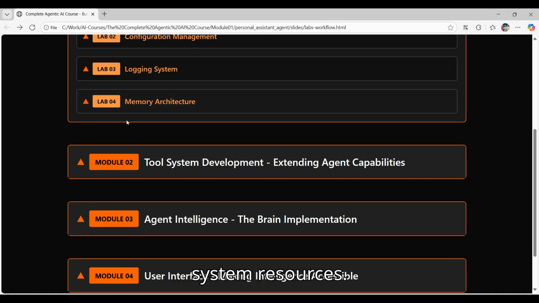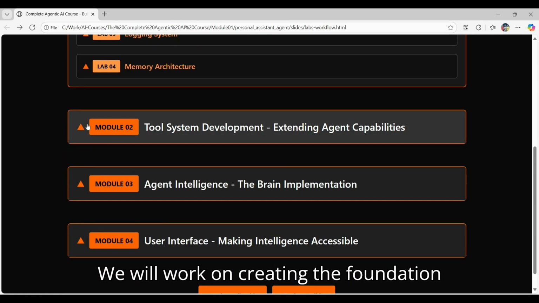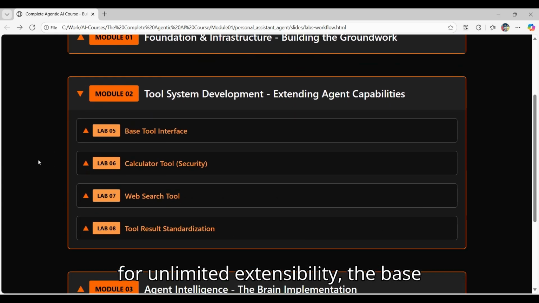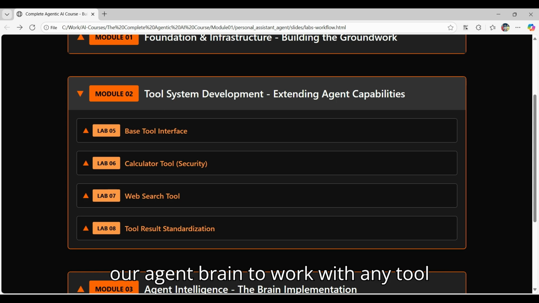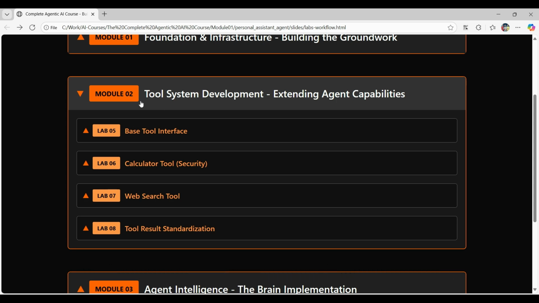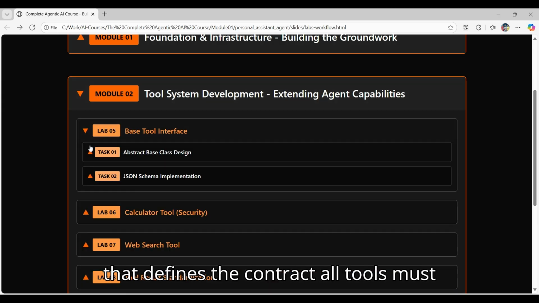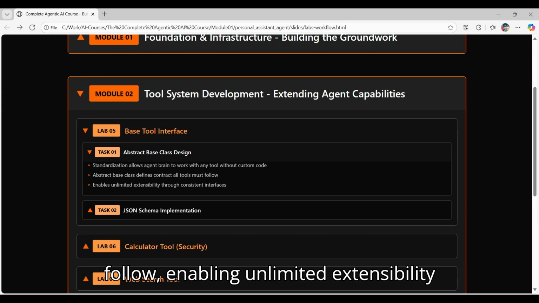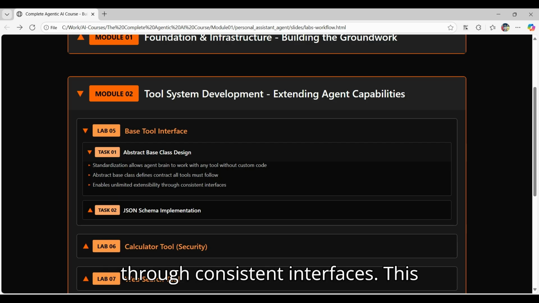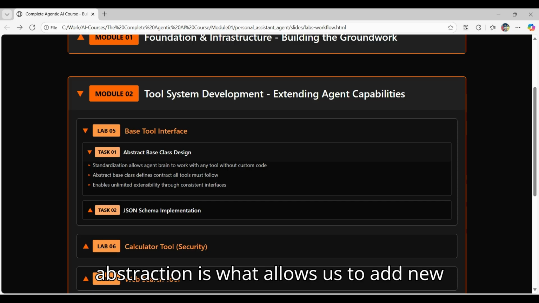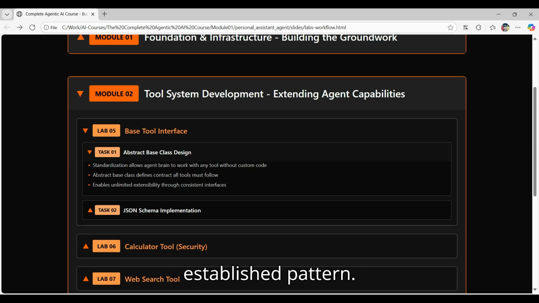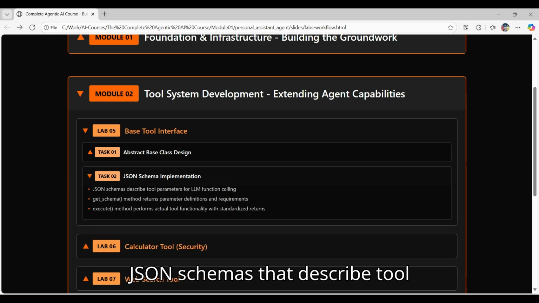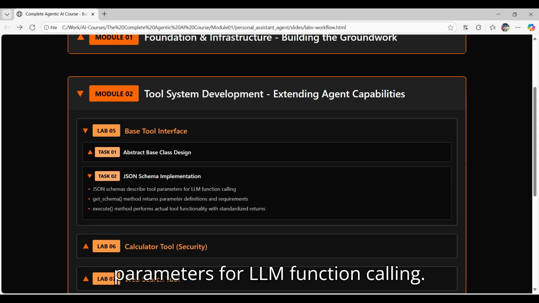We will work on creating the foundation for unlimited extensibility, the base tool interface. Standardization allows our agent brain to work with any tool without needing custom code for each one. We will design an abstract base class that defines the contract all tools must follow, enabling unlimited extensibility through consistent interfaces. This abstraction is what allows us to add new capabilities to our agent simply by creating new tool classes that follow the established pattern. Next, we will work on implementing JSON schemas that describe tool parameters for LLM function calling.